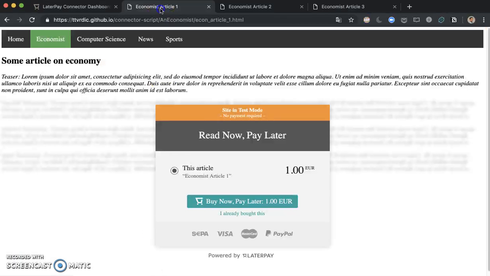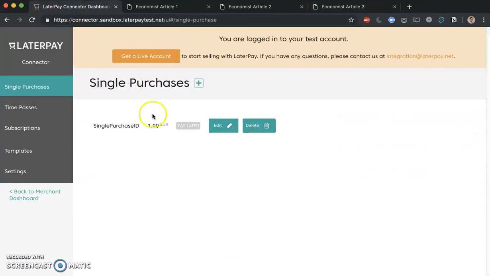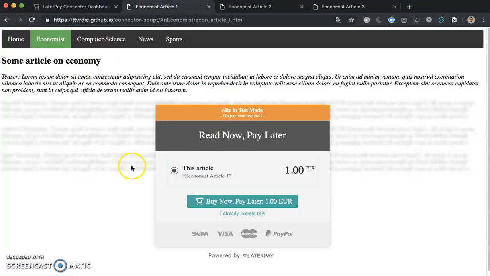And now checking our articles here, we can see that they all have the new option defined. So what this would mean is that if we would click on this article and buy it, all three articles would be unlocked. So that's how it works when you bind a bundle offering together via an article ID.